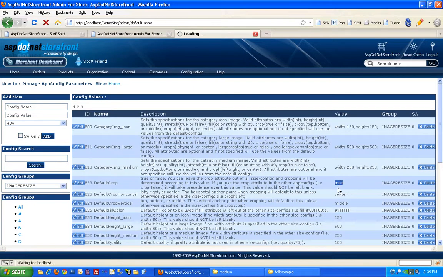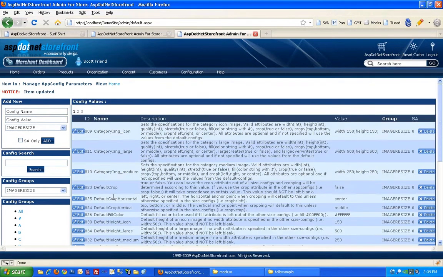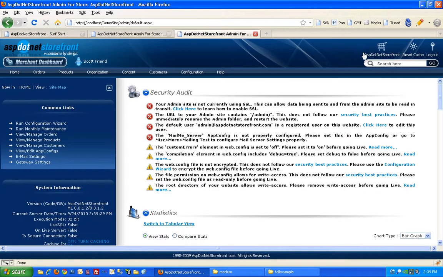So let's go ahead and set this to false. You can either double click on it or hit the edit button on the left hand side. And then once you've changed it to false, hit update. There we go. And then after you modify one of these app config parameters, you'll have to reset the cache a lot of times to get it to take effect.